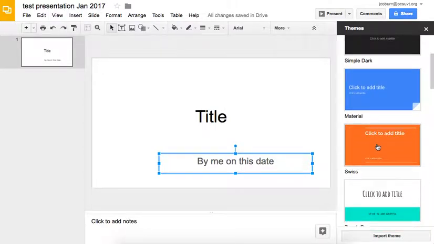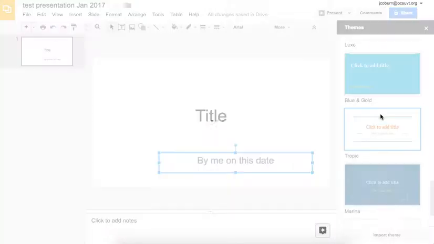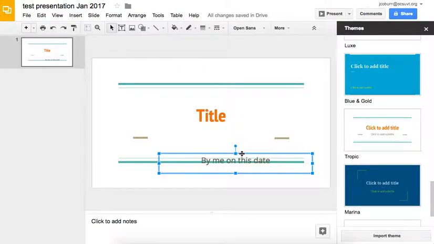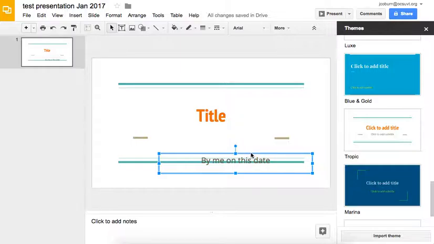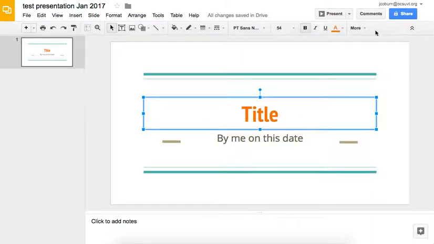You can see here it already has my theme browser up. So I could go through and, let's say I want to add this Tropic theme to all my slides. I probably need to move this back up just to make it look a little better. You can see it also gives me those little red guides that line things up. That's very PowerPoint-like. I can close out my themes.